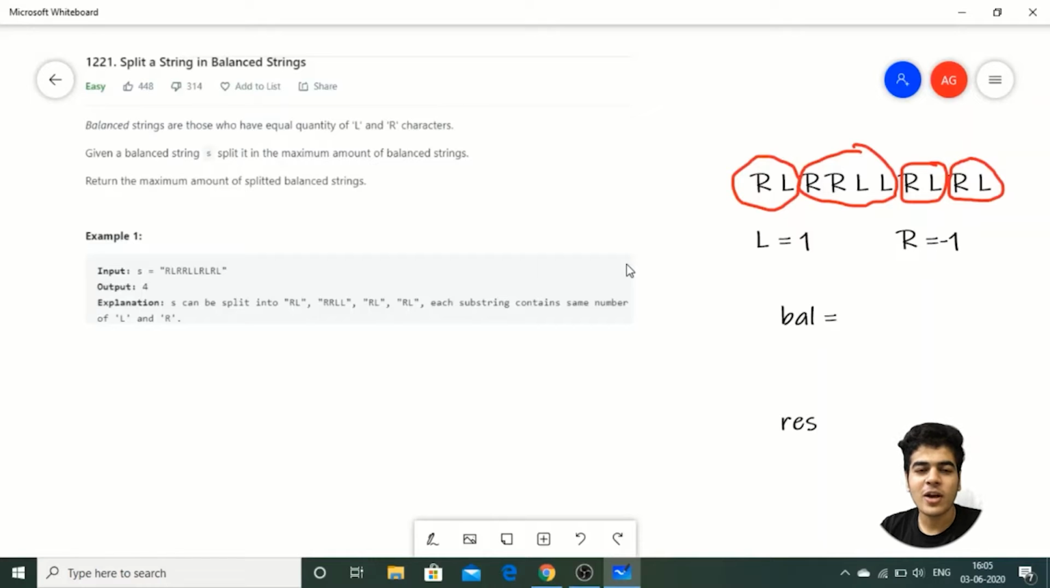Guys, today we are going to see another problem on LeetCode, and that is Split a String in Balanced Strings. So first we'll read the question. Balanced strings are those who have equal quantity of L and R characters. Given a balanced string s, split it in the maximum amount of balanced strings. Return the maximum amount of split balanced strings.